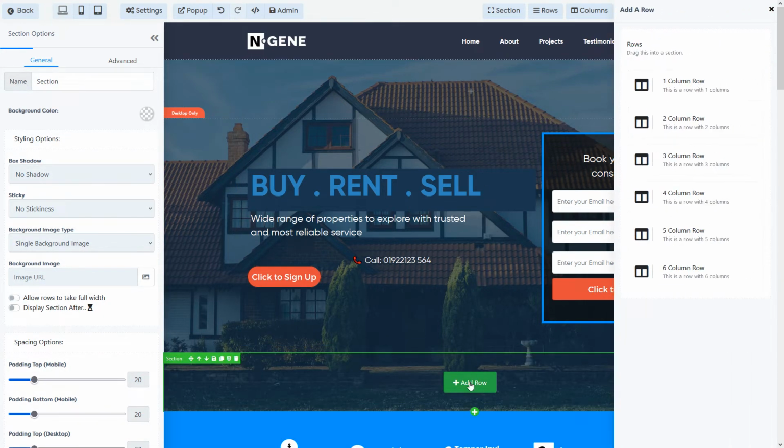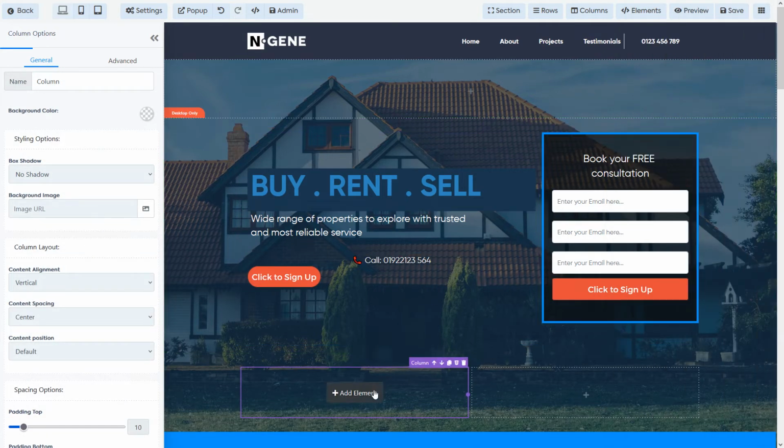And now within this section, I can add a row. And I'm going to add a 2-column row. Now within these columns, I can now add elements. So as you can see, we created a section. Within the section, we have rows and columns. And within the columns, we can have elements.